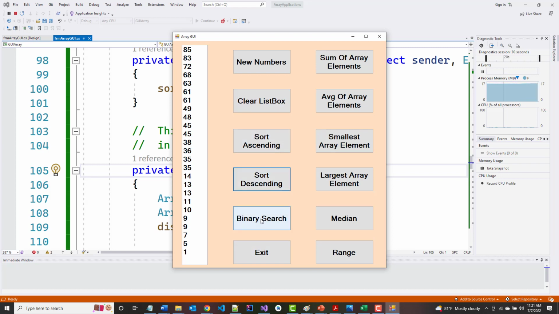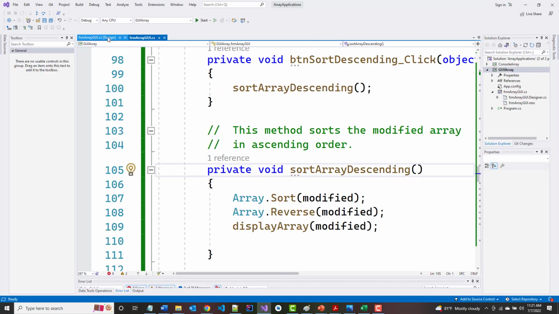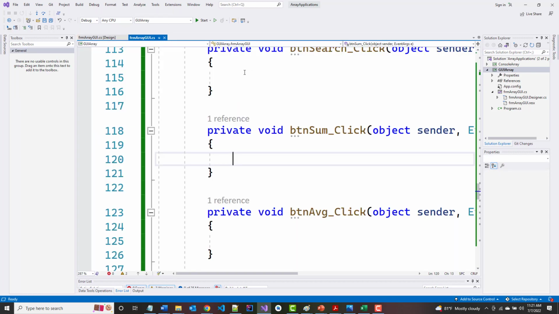So let's do the binary search. In fact, let's do the binary search last because it's the longest. All right. And not that I want to put it off, but I guess I do. All right, so let's go to the sum of the array elements. In fact, let's just go to the highest and the lowest. We'll do that.